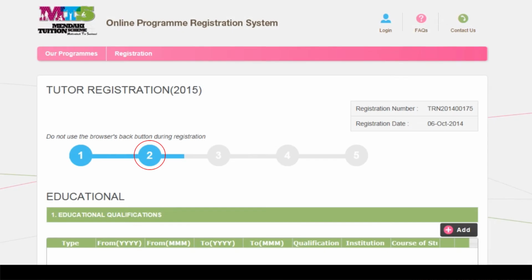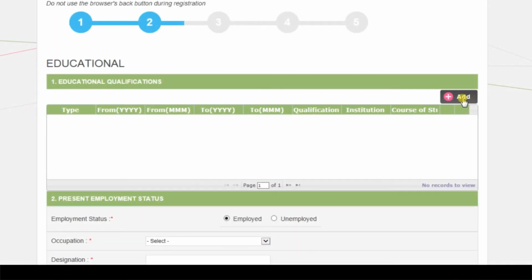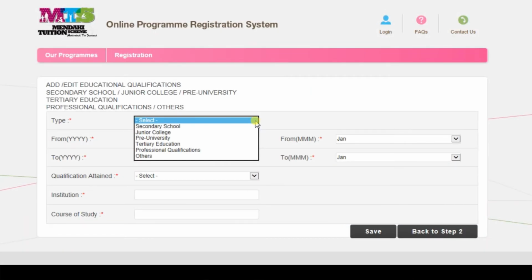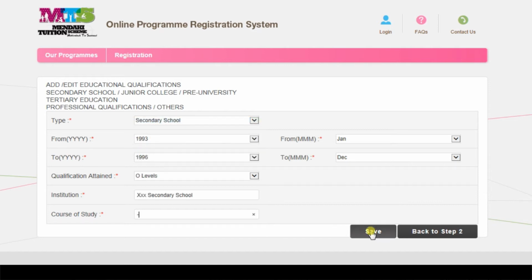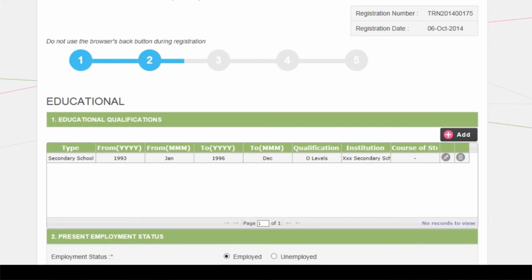Now, this is the second page, and it is here where you provide your educational, employment, and teaching and training background. To add your educational qualifications, click on Add. You will be brought to a page in which you can input all your educational qualification details from secondary level up to professional qualifications. After filling up the blanks, please click on Save. This will bring you back to the previous page, and your new information will be reflected under Educational Qualification. To add more levels of educational qualification, repeat the steps.